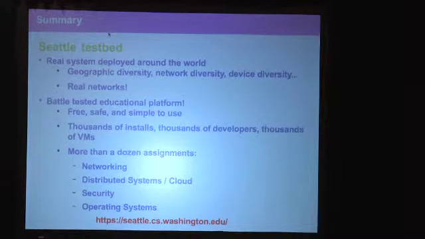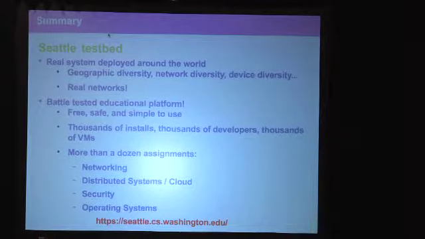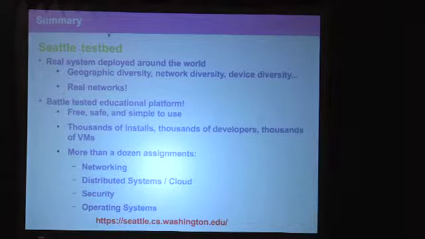You do not have to install Seattle nodes in order to use it. We'd like you to, or at least we'd like you to ask your students, if they feel like they would like to install it on their home machine, then that would be great. No pressure or anything. But we have thousands of installs, thousands of developers, thousands of VMs available. So it's all ready to go, and there are more than a dozen assignments, everything from networking, distributed systems, cloud classes, security, and operating systems. So there's a URL there, and thank you for your time and your attention.